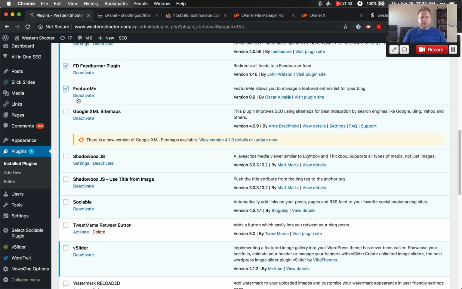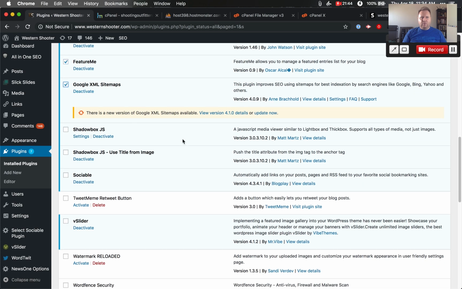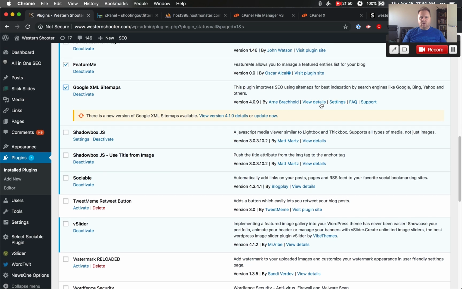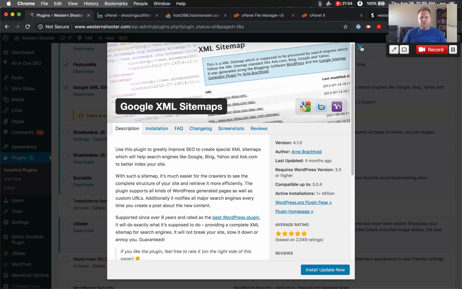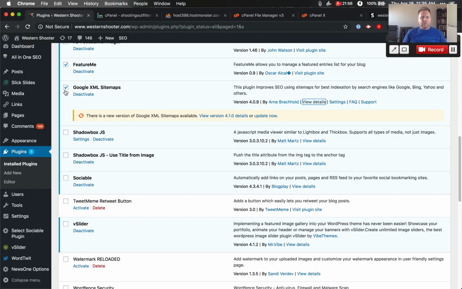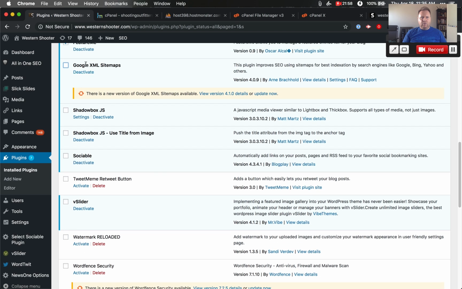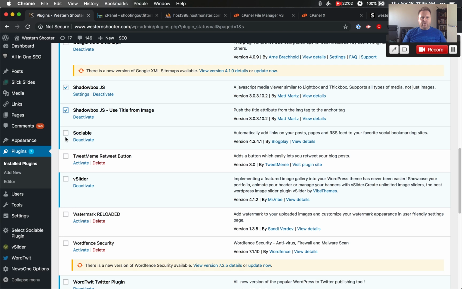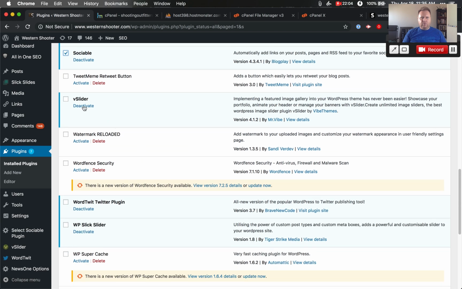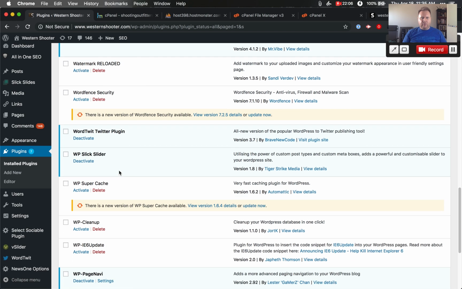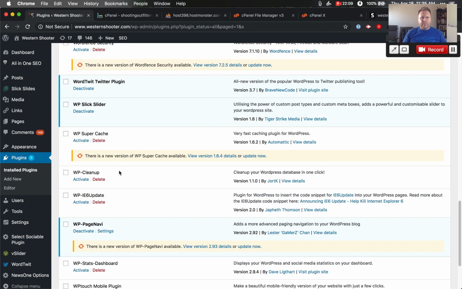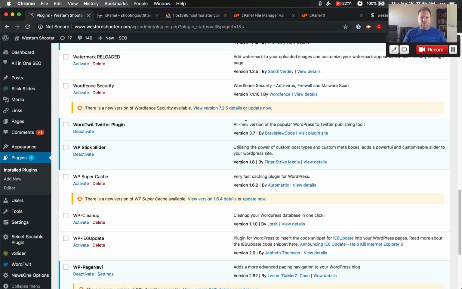This one we should probably get a different plugin for, though it's good that there is an updated version. Let's see how recently that's updated. 4 months ago, so that's good. So we could keep that one, though we probably want to upload a fresh copy of it. The Shadowbox one, as I said, it's just too old. We're going to get rid of it. The V slider we'll probably get rid of. And WordTwit.